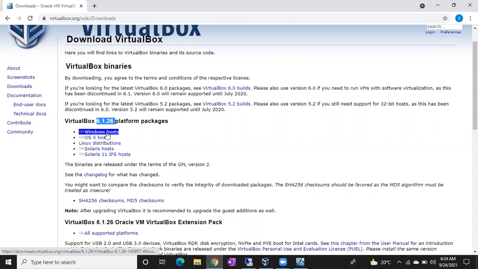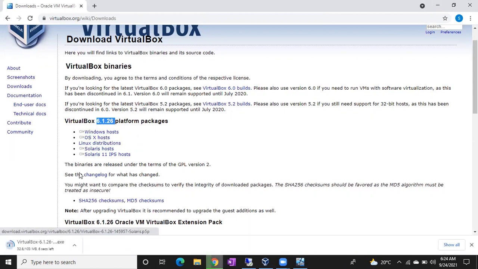Just click on this Windows host. Once you click on this one, it will automatically start downloading. You can see it start downloading. Once it has downloaded, you can open the setup file and start installing Oracle VirtualBox.